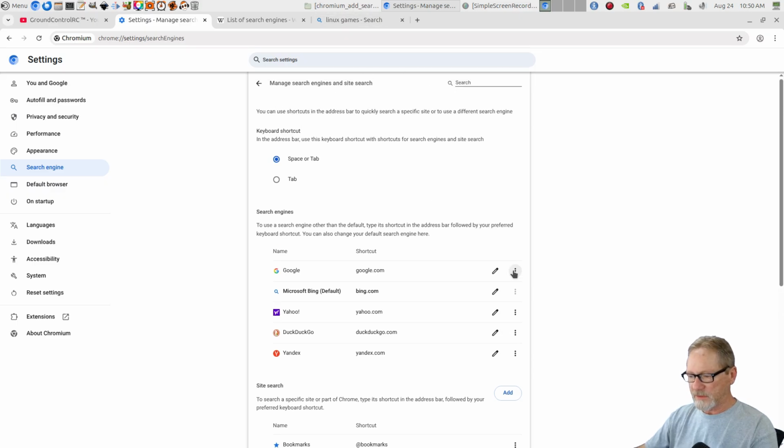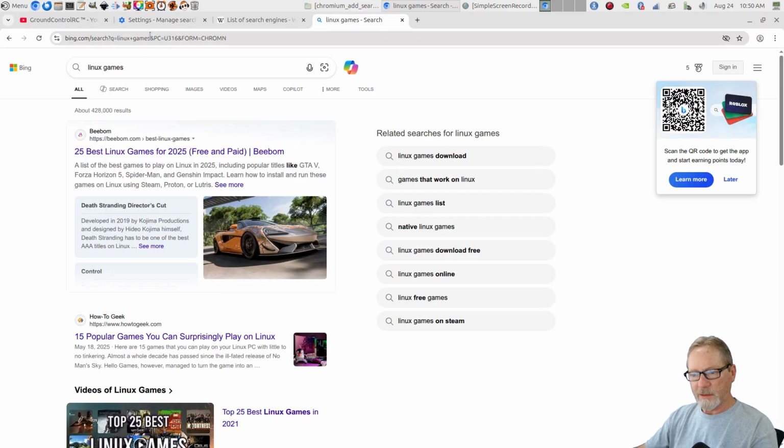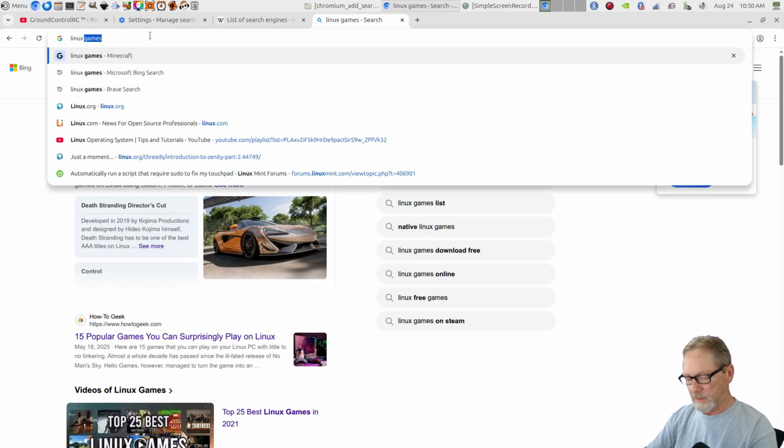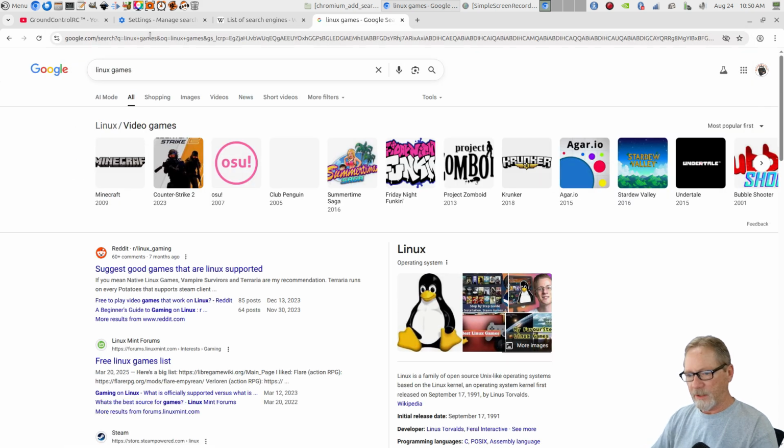I'll go back in and set Google as my default again. Then search again for Linux games. And there you have it. Google is now my default search engine. Again, it's that easy. It's not difficult.